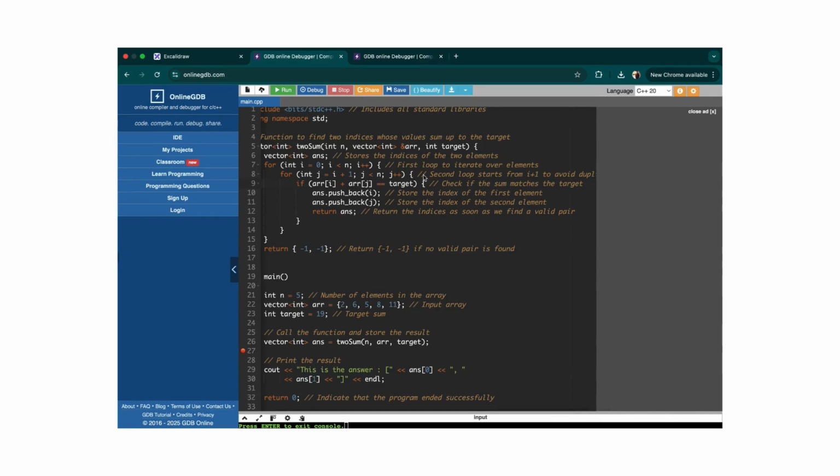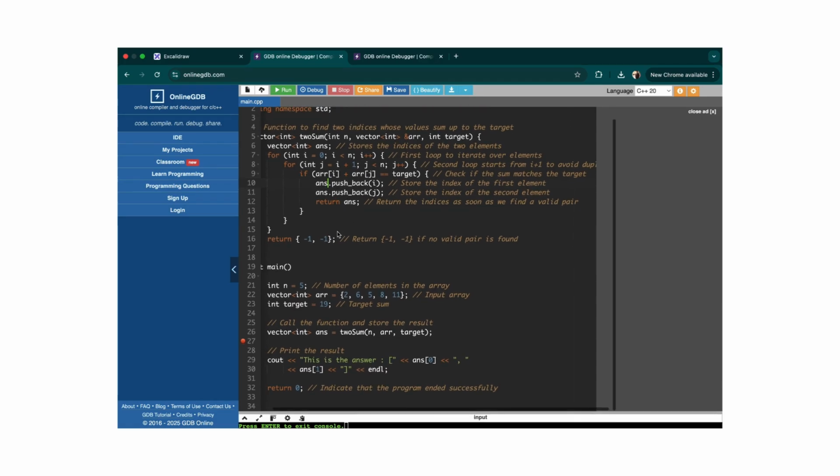Again we are using an if condition for checking if the sum matches the target, and if it does, we will straight away push back our first element's index and the second element's index. Otherwise, we return the indices as soon as we find a valid pair. If we don't get into this condition, we get out of the loop and return -1 because no valid pair was found.